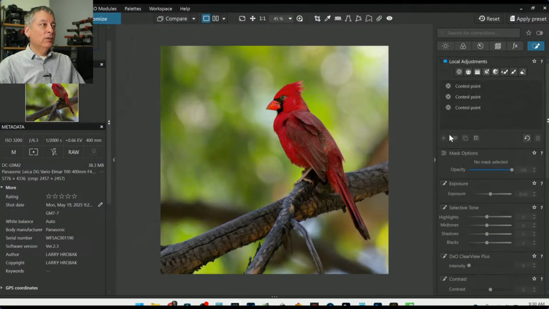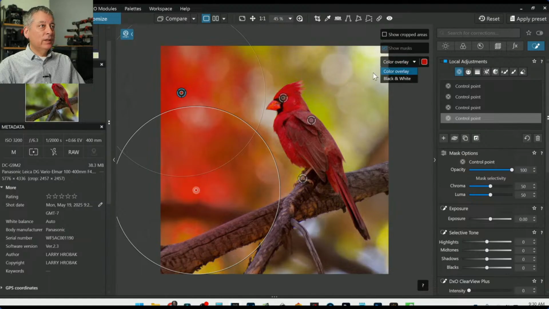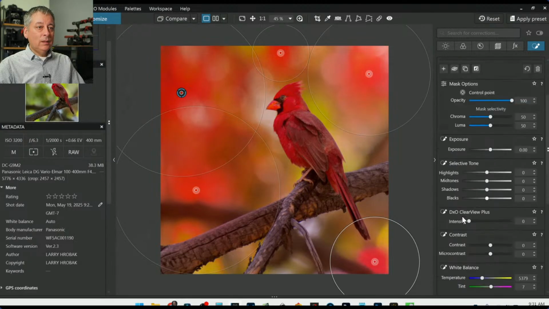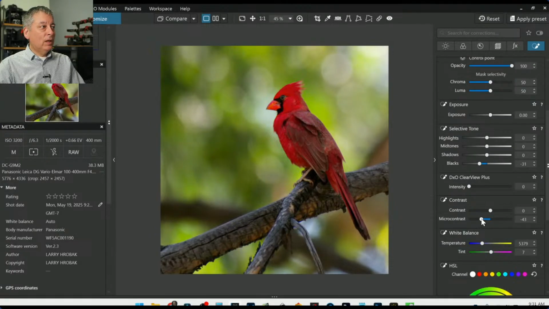And I think one more thing I'll do is I'm just going to soften the background a bit. And I'm just going to use control points for that. So let's just get in here. Like this. So let me just do a slight pull on the blacks and pull the micro contrast back a bit, just to soften it a little bit.